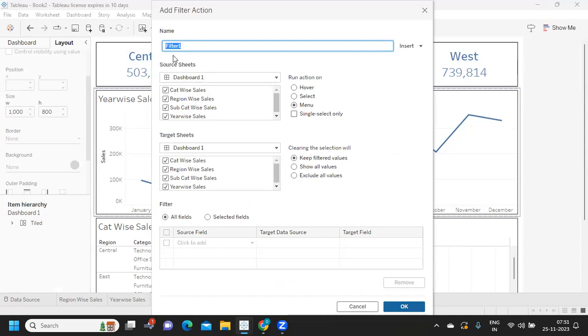Now, when we are creating an action, there are two things that we need to take care of. First is your source sheet. Second is your target sheet. My source is my region wise sales sheet, which is on the top. When we click on that, we want all other sheets to be impacted, so that's why I'm selecting only this as the source. My impacted sheets are all the other sheets. You can choose whichever worksheets you need.